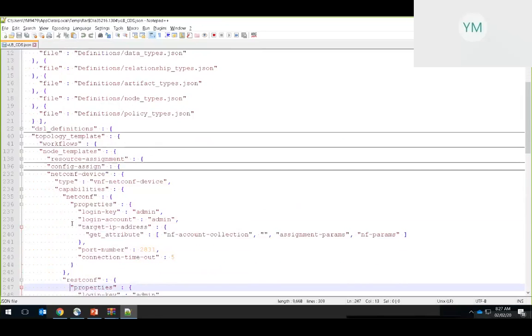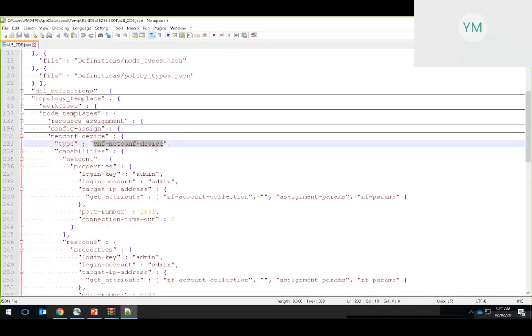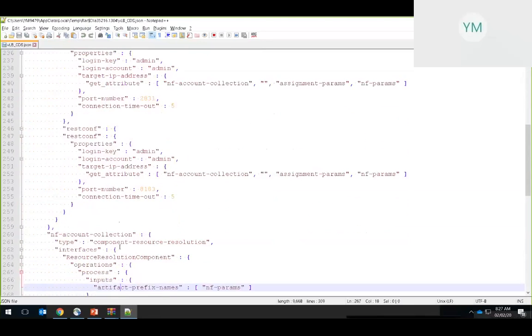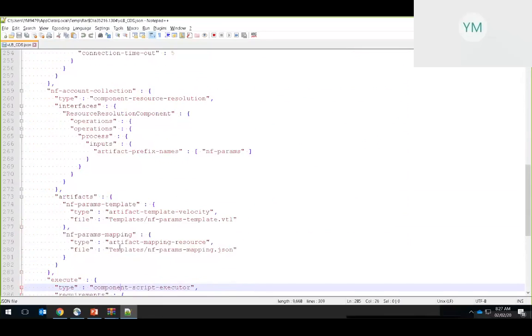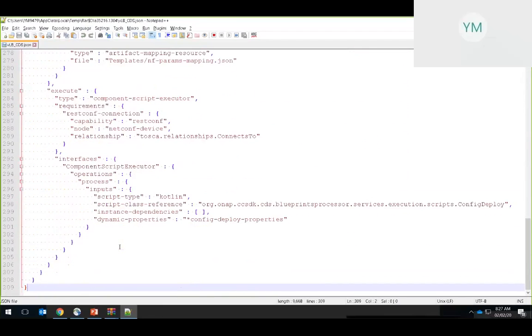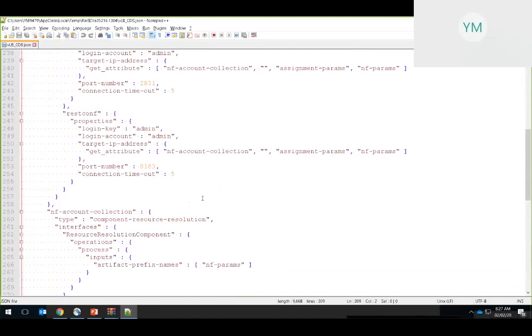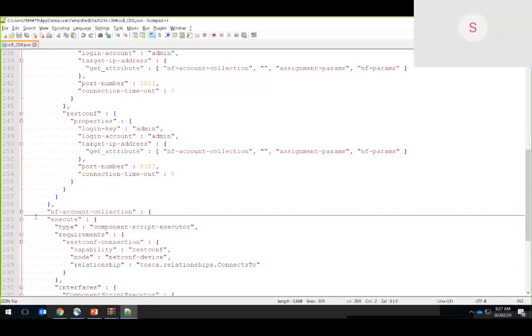Okay, you see the netconf device here, VNF connectivity. You see here I define the netconf capability and restconf. Okay, and then hold on one second. When I go to my netconf device, where is it? The NF account collection, I'll close, execute, I'll close.